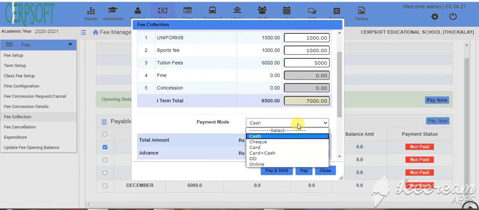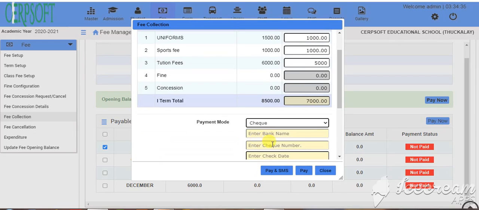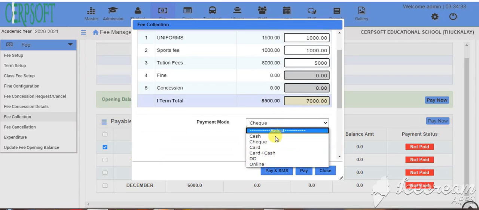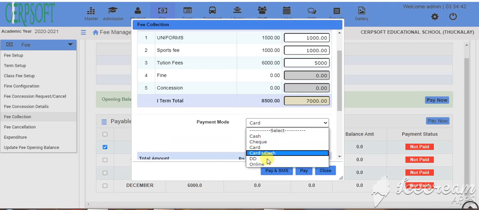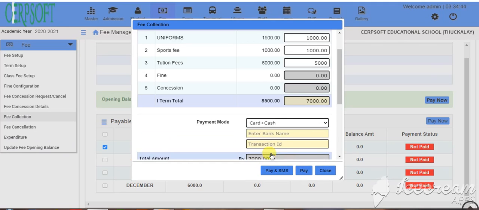Then the payment mode will be cash, check, card, card plus cash, DD, online. Cash normally you can take. If check, you need to give a bank name, check number and check date. If it is card, then the card transaction number and bank name are to be given. Card plus cash: some amount by card, some amount by cash also can be made.